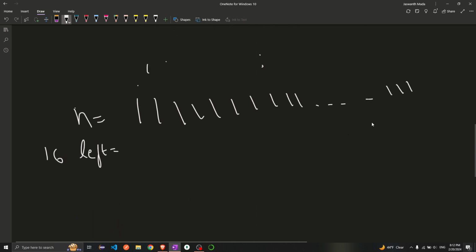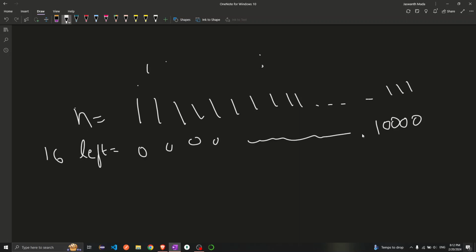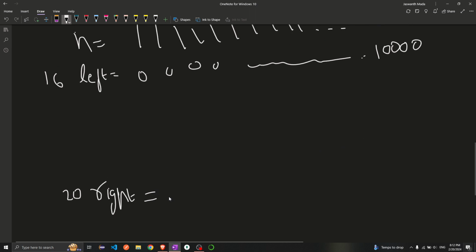So for 16, the last four digits will be 1, 2, 3, 4, right? So all these values will be 0 itself. 0, 0, 0, 0, 0. This all will be 0. And for 20, the bitwise will be 1, 0, 0, 0, right? And all the values behind these values will be 0, right?